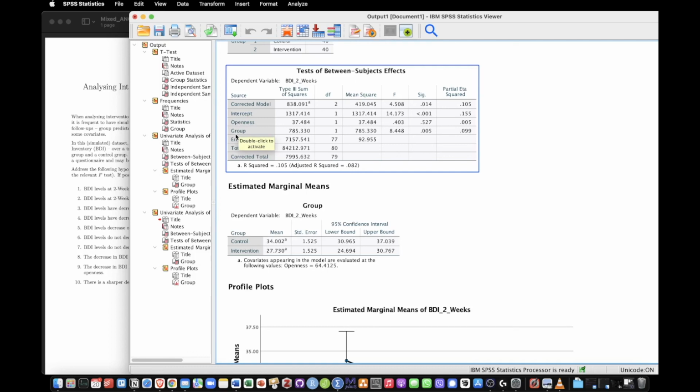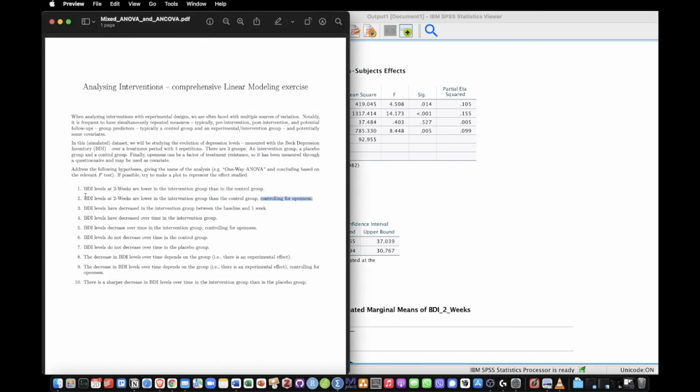So here we see an effect of group with a p-value of 0.005. So this is the F statistic, degrees of freedom 1 and 77, and here the p-value, 0.005. So here we have a significant difference between the two. So BDI levels at 2 weeks are significantly lower in the intervention group than the control group, controlling for openness. And also we've seen previously, not controlling for openness as well.